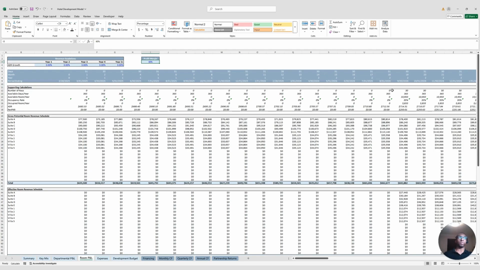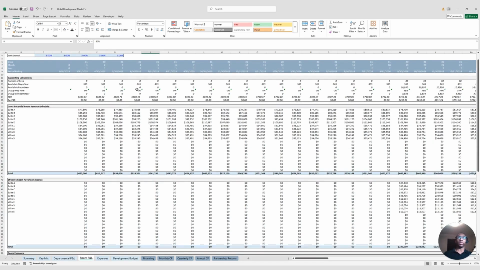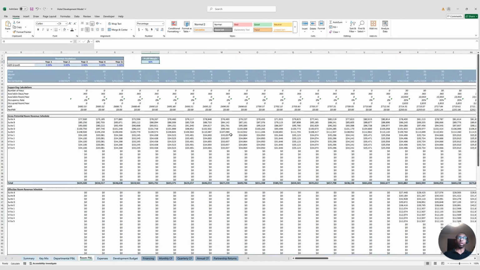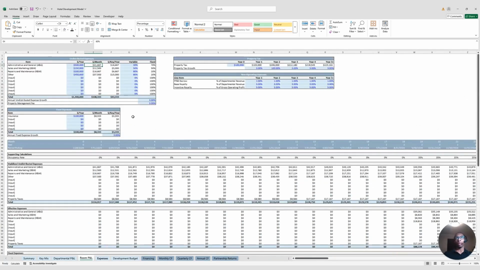And then we have supporting calculations, showing the number of keys, and the number of keys will be 0 until construction is complete. We have the available days in a year, the available rooms per year, occupancy rate, occupied rooms per year, and then we have the ADR and of course the RevPAR associated with the property.